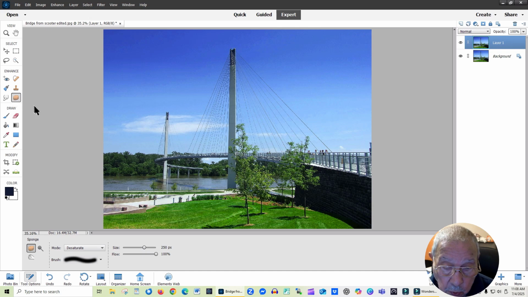The sponge tool works basically just like a sponge. If you want to remove some color, you just take the sponge tool and go over the particular area that you want to affect, and the more you go over it, the more it works. There's practically no green left in that grass now, as you can see.